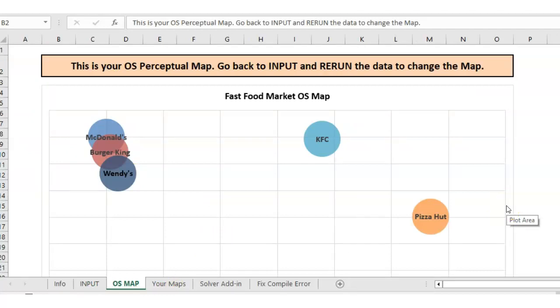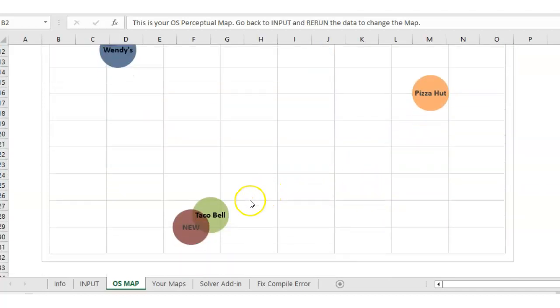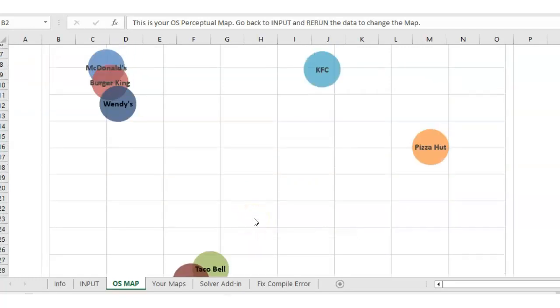Okay, so once you've run that, it automatically goes to the next tab. It goes to the OS map tab, and it shows you your map there. And remember, we've got 3 burger places, and they're seen as being quite similar. Then we've got KFC, Pizza Hut by themselves, and I've got the new player that I said is going to be close to Taco Bell. So that's basically how it works.